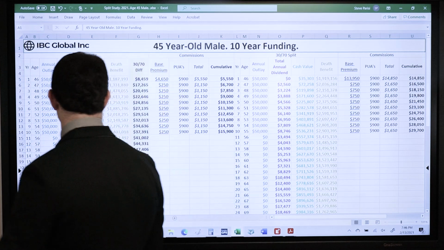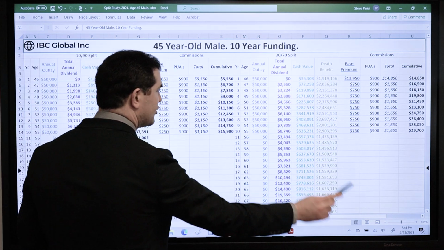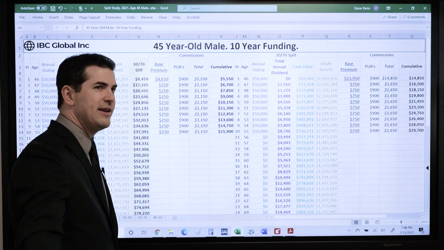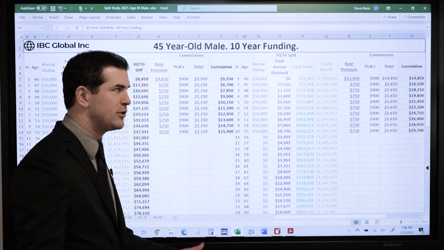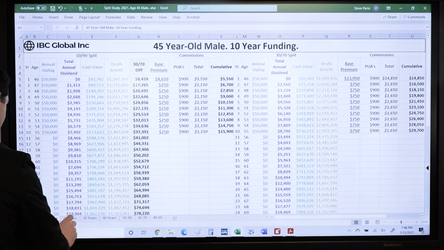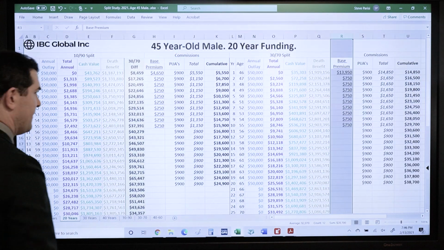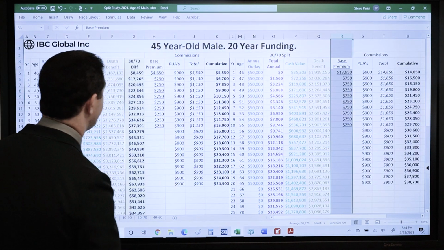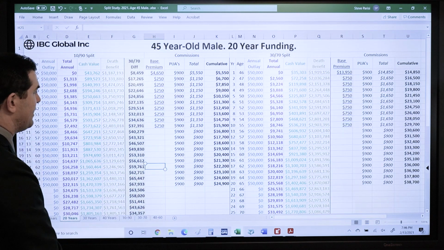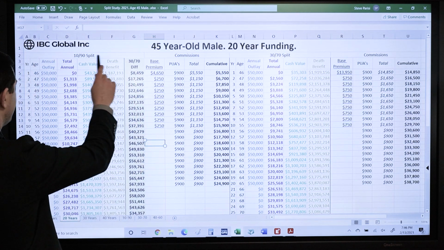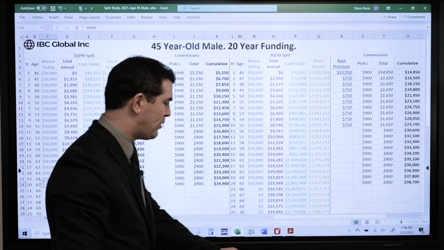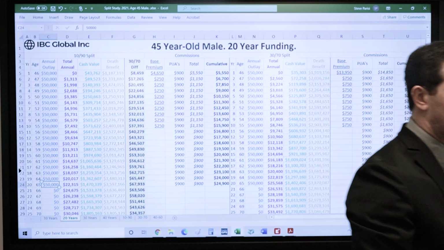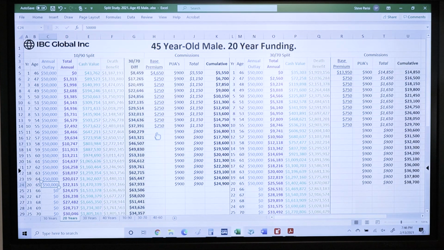Okay, so this guy, we've got funding for 10 years. This was a 45-year-old male. Now, we also hear, hey, after 10 years, where are you going to put the money? Here's the exact same policy funded for 20 years. So all we did here was stretch the funding for 20 years, exact same policy. If you want to rewind the video a little bit, what you'll find is everything is identical for the first 10 years.